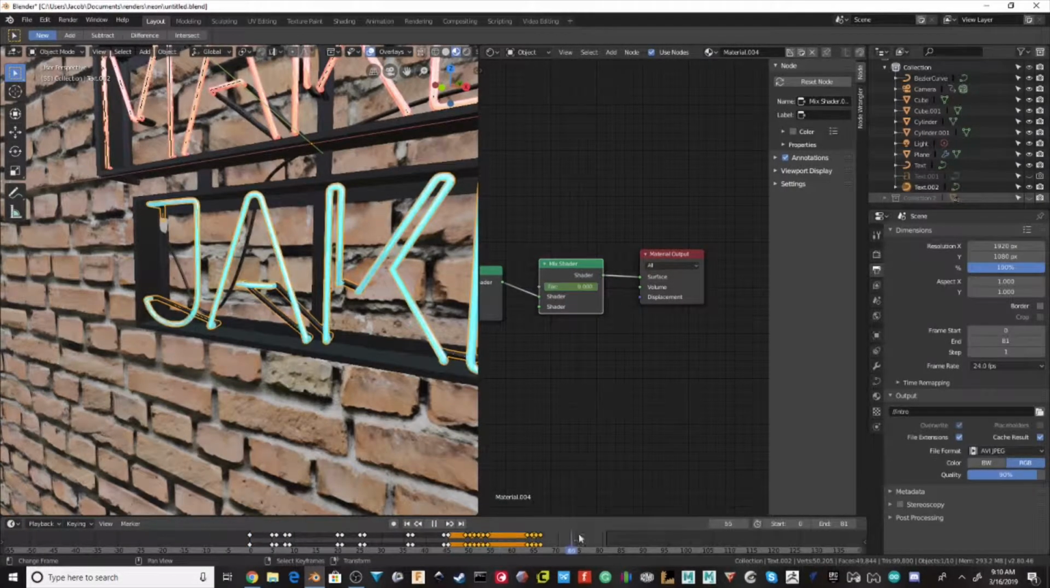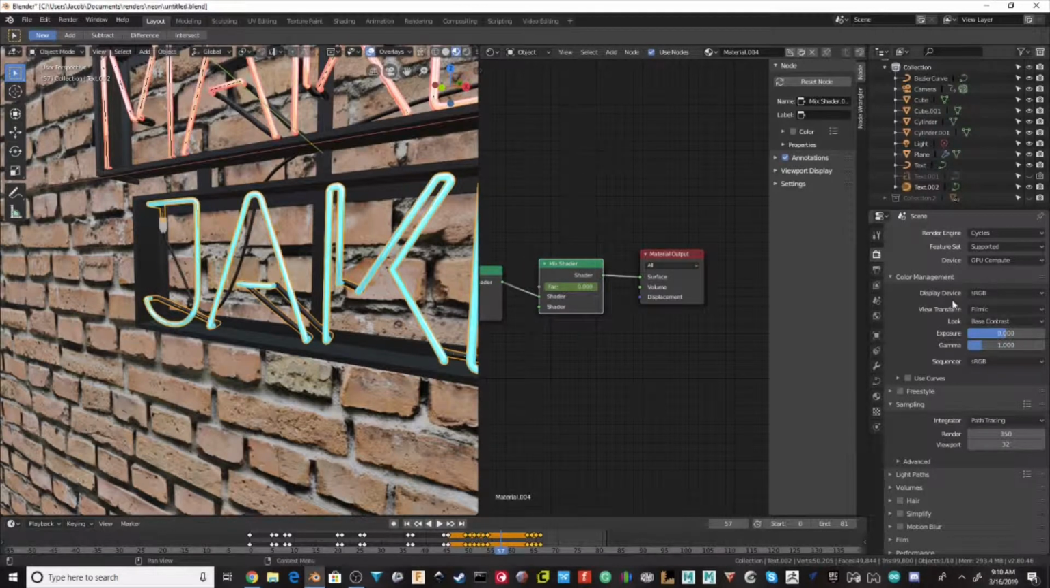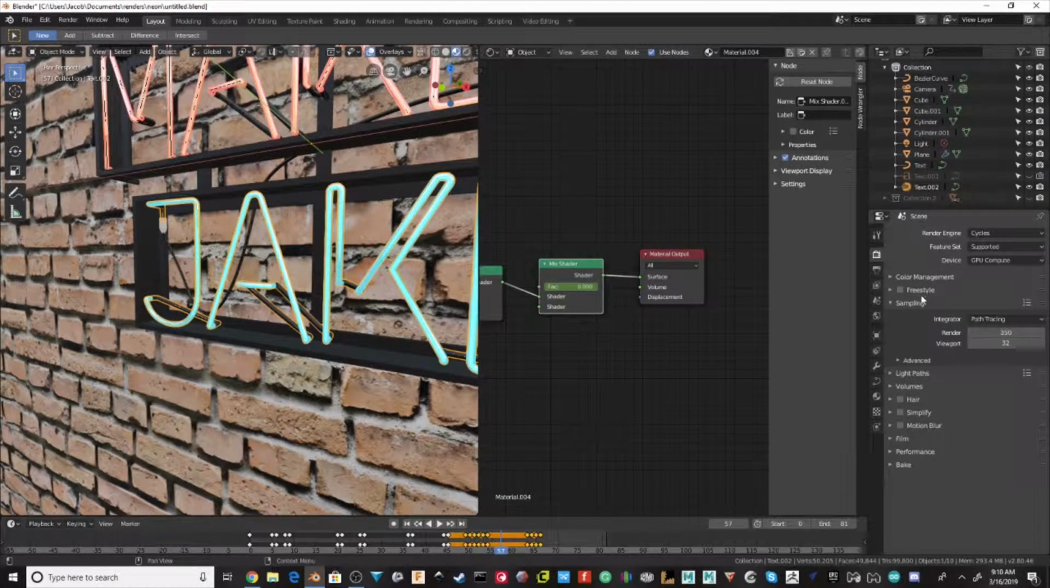So then I just had to render all of this. So for the settings, I did 1920 by 1080 at 100%. I did 24 frames a second, and then I did 350 samples for it. For the color management, for the display device, I did sRGB, and for the actual one, I did Filmic. And I might want to change that to Filmic. And I don't have any Freestyle.